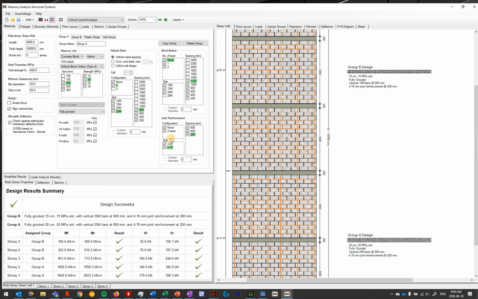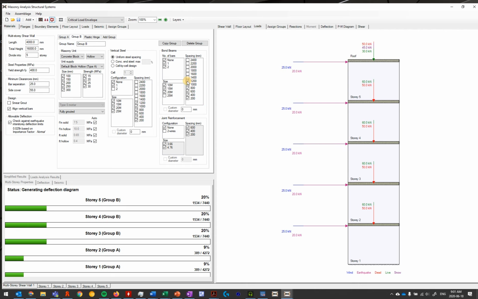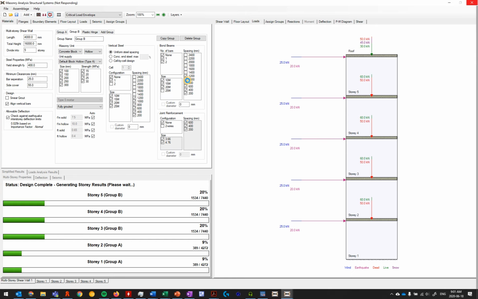And so what I'm going to do is just turn off the joint reinforcement for group A, and I'm going to do the same for group B by just turning off that option. So all we have is the none selection that's available. And what that will do is the software will place bond beams instead. And actually, since they're 3-meter stories, I'm going to interrupt this again. Just because, oh, we're generating the results. Hold on.